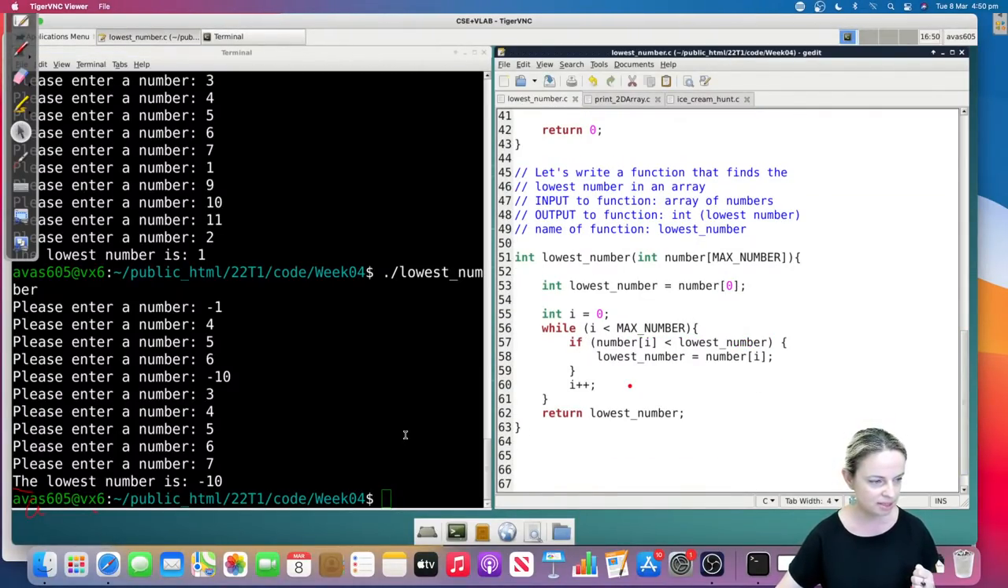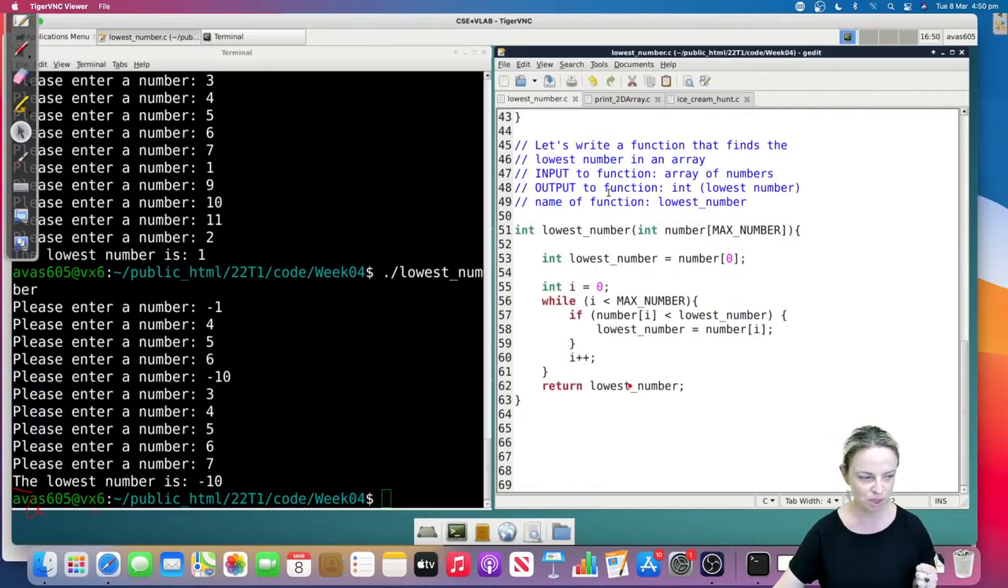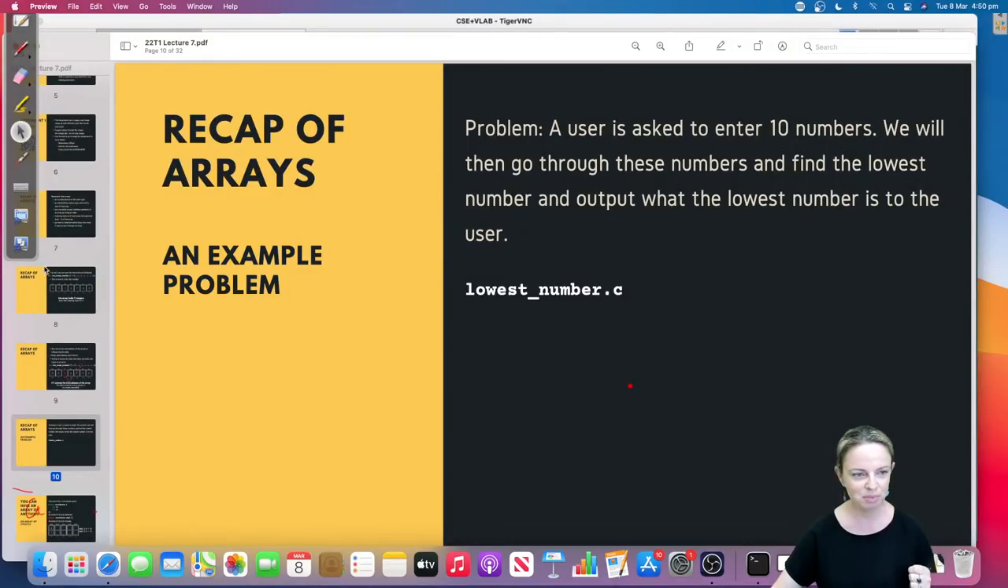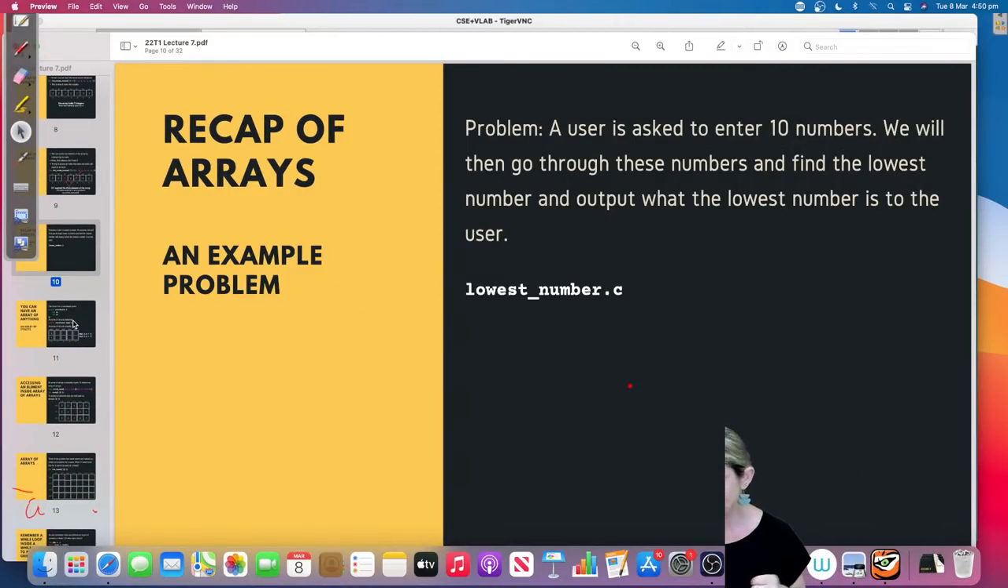Okay, excellent. Any other questions? What's the purpose of int lowest number? The purpose of that is to have a function to separate out some of the code, because we like to have functions and we like to break down our main function as well as we go. Okay, great. Okay, how's the pace? Thank you.